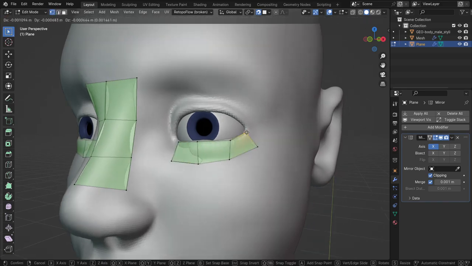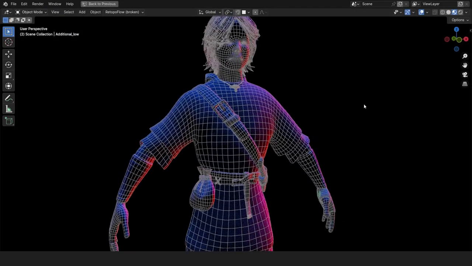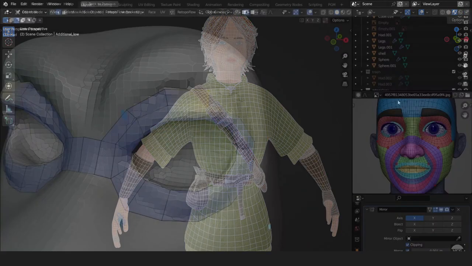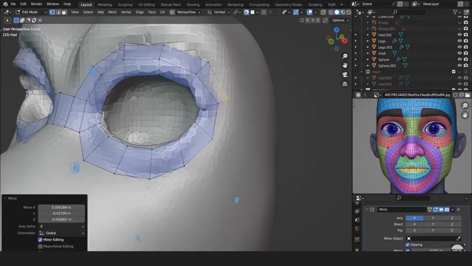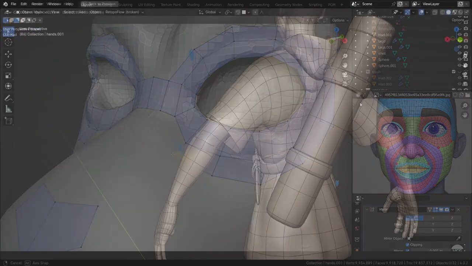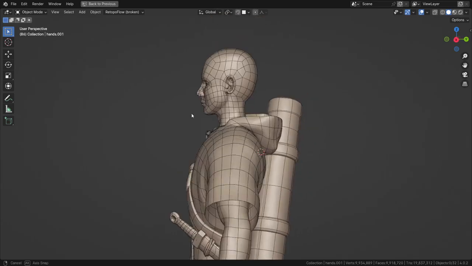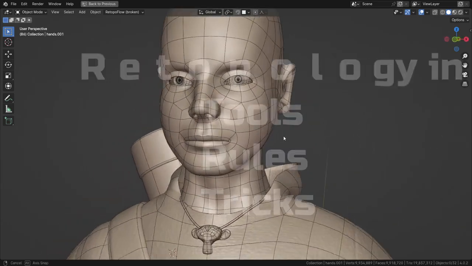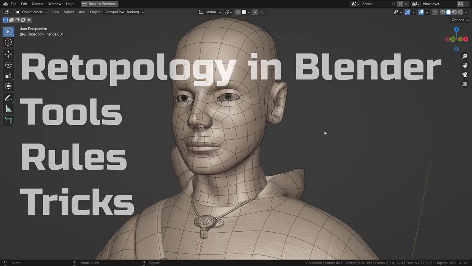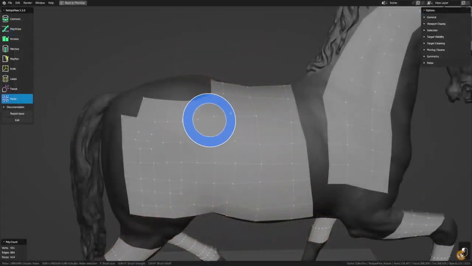Hello! Today we are going to talk about one of the most important parts of the 3D modeling process, retopology. If you are just starting in 3D, this video is for you. And if you are already an experienced artist, you will find many useful tips. So in this video you will learn how to do retopology in Blender. We will talk about tools, general rules and some tricks of retopology in Blender. So I am sure this video will be interesting for everyone.